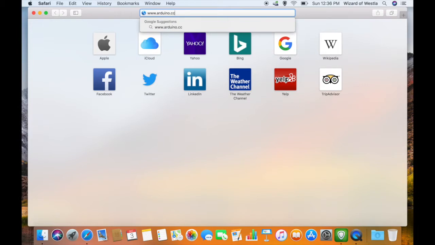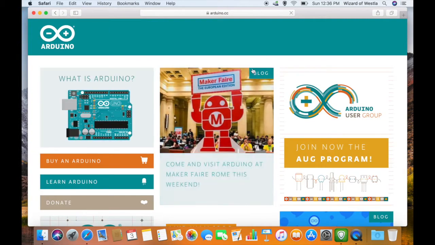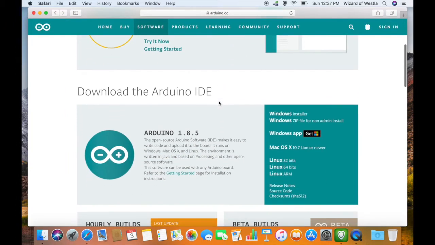www.arduino.cc, as you can see on the screen, arduino.cc, hit the enter key, and we are on the website. This is the official website for Arduino. Click on software, and then you go down to where it says download the Arduino IDE. The IDE is right here for different systems. You have Windows, Mac OS, Linux, and all different systems. So we're going to download using Mac OS.